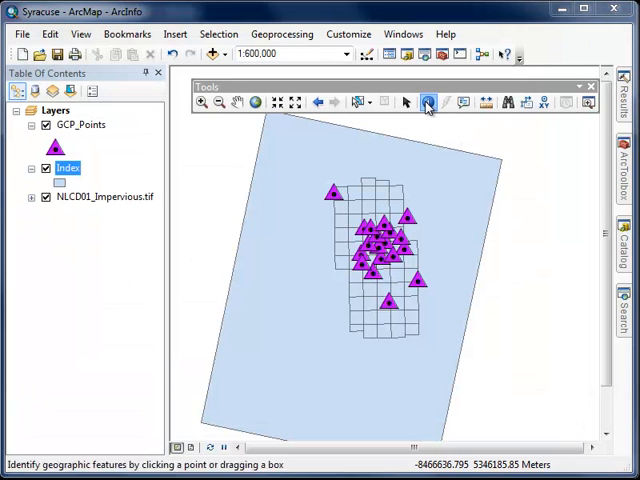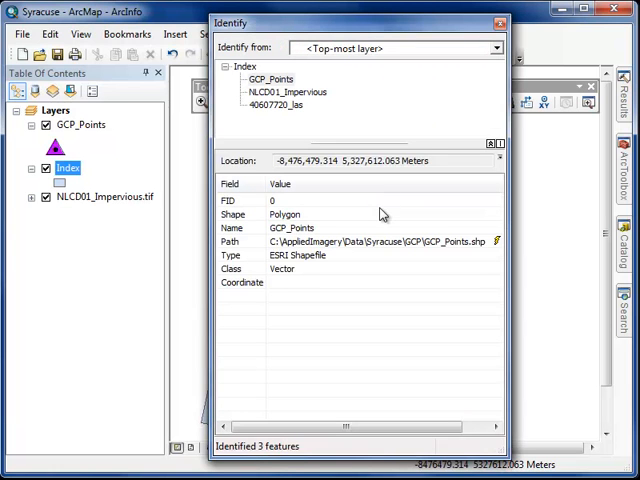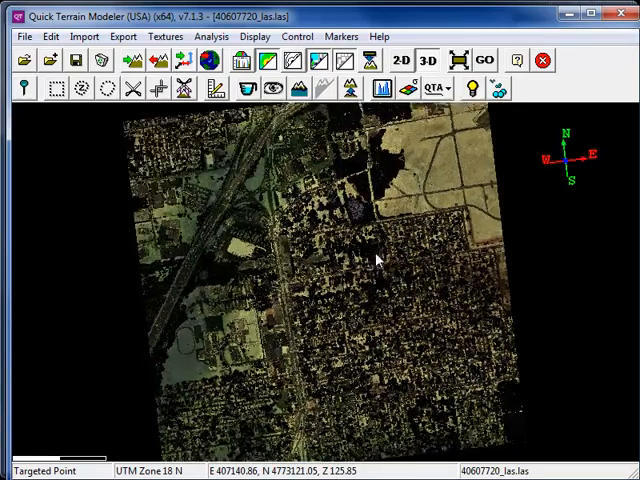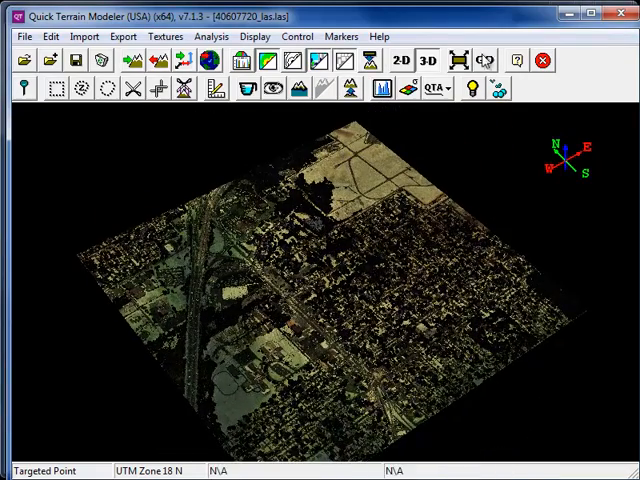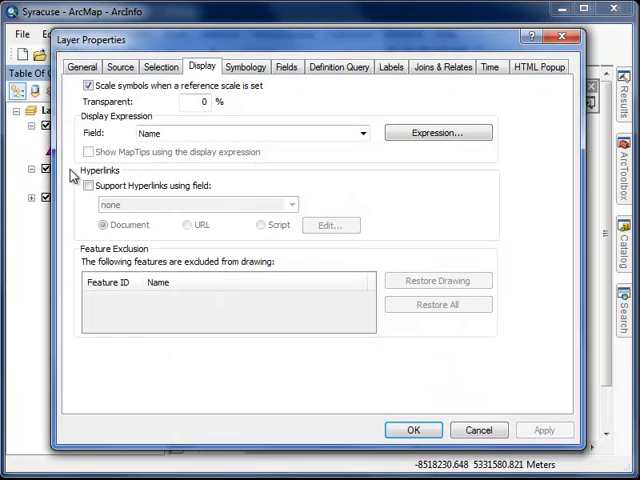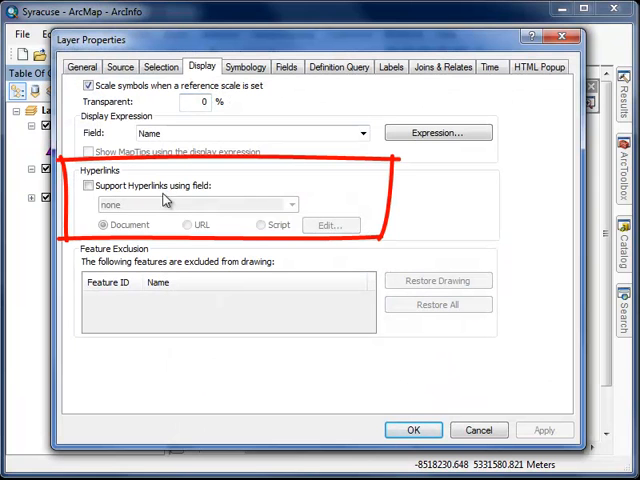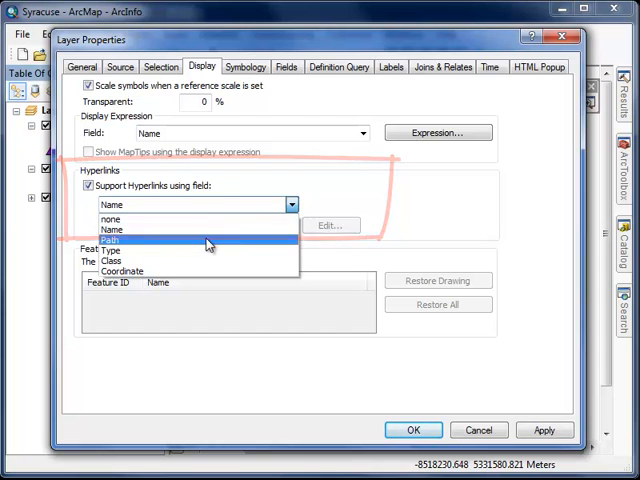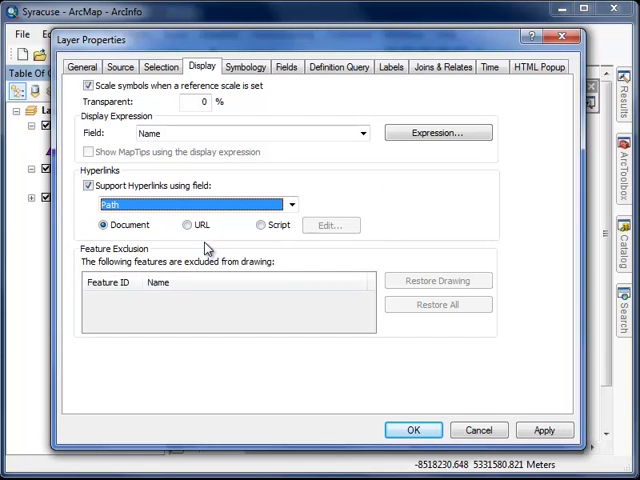Similar to how I did it in Google Earth, I can use the Identify tool to click on one of the polygons and then use the hyperlink file to automatically open that LAS file within QuickTrain Modeler. If you find that the hyperlink function isn't working for you, go into the properties of your feature class. Within the Display tab, make sure you check the box Support Hyperlinks Using Field and select the Path field.